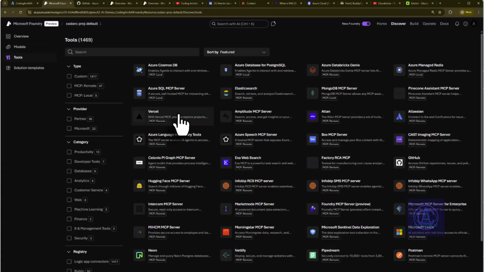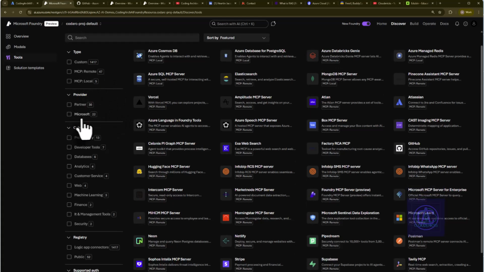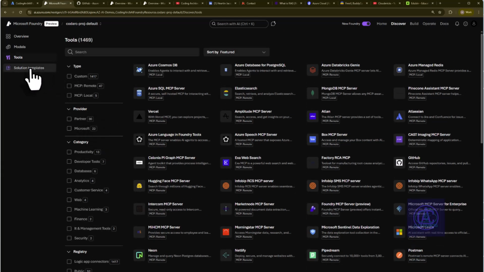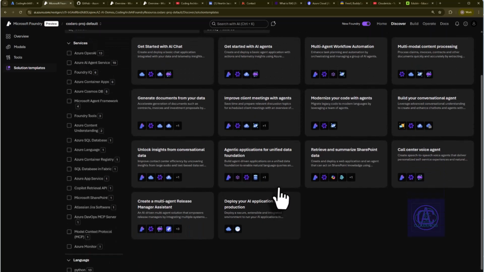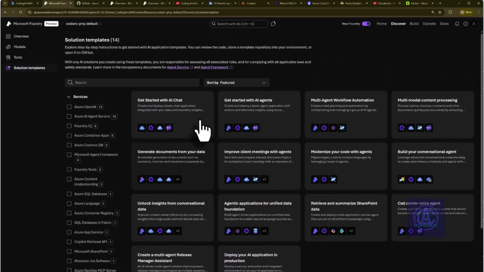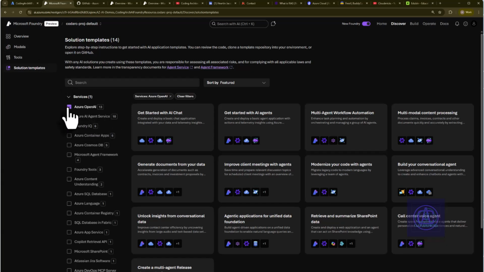So explore these things. You can filter the tools. You can check the solution templates. Get started with AI chat. So we saw all of these things in a different view earlier in the older experience, right? So here you can check and then do the needful. You can filter based on services, for example, Azure OpenAI. It is fun to experiment with AI, right?